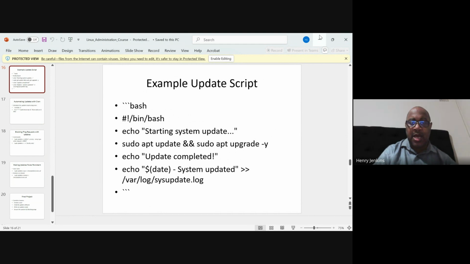Let me stop sharing, stop presenting. All right. So this is what we will be working on: two projects, creating an update system script for Debian and blocking ping requests with IP tables.